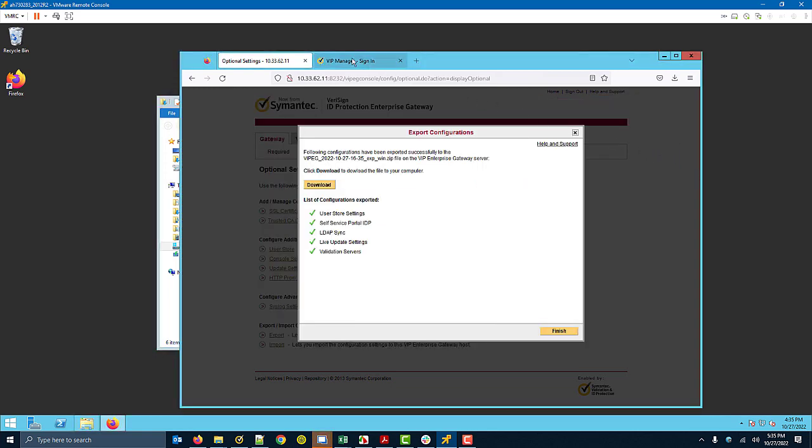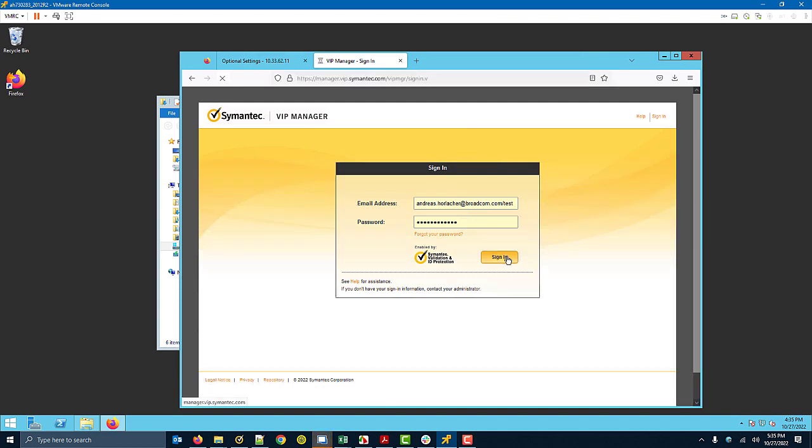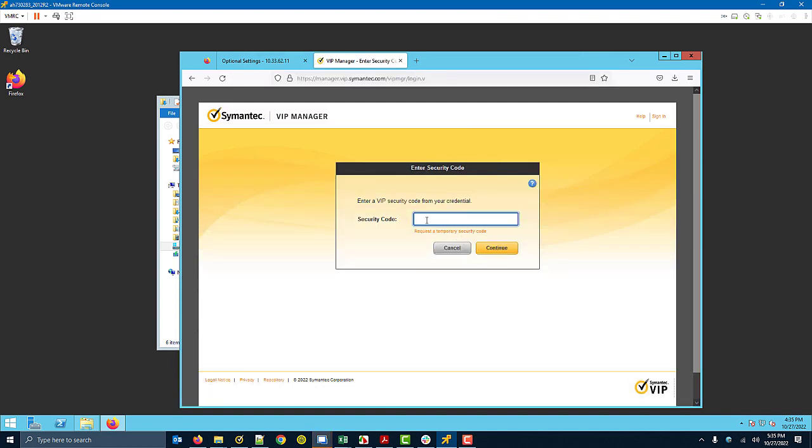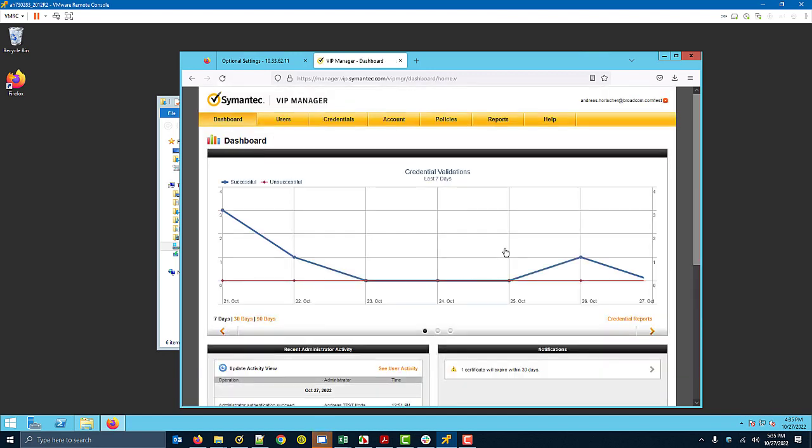Next, we're going to log into our VIP manager. We're going to download the Enterprise Gateway 9.9.0. The reason we're going to 9.9.0 is that it is the earliest supported build that you can install directly onto without needing to upgrade.